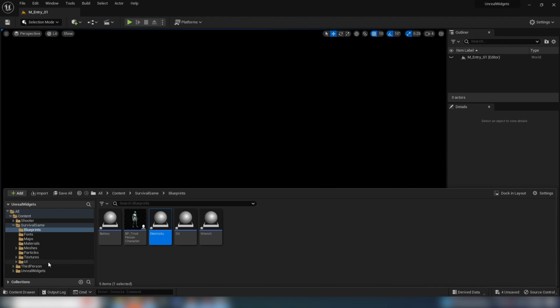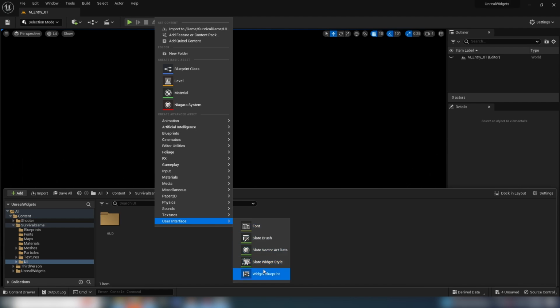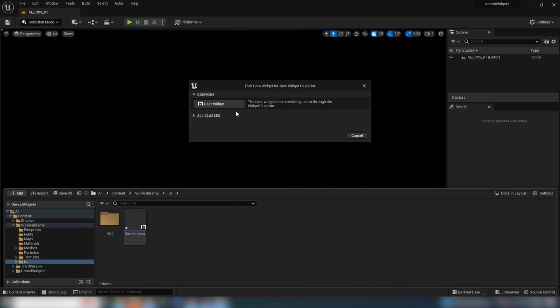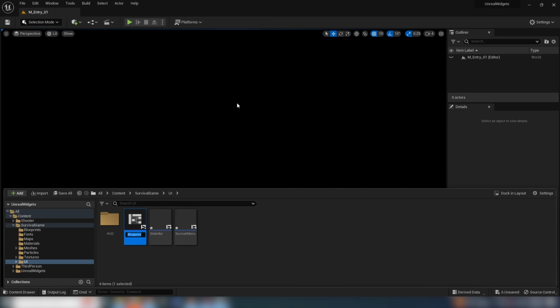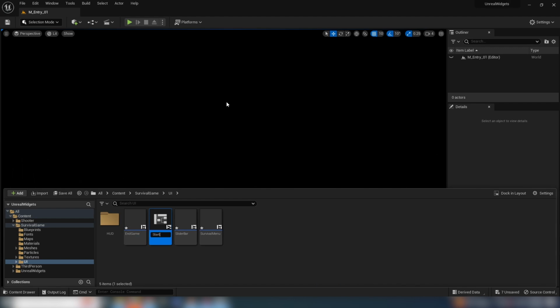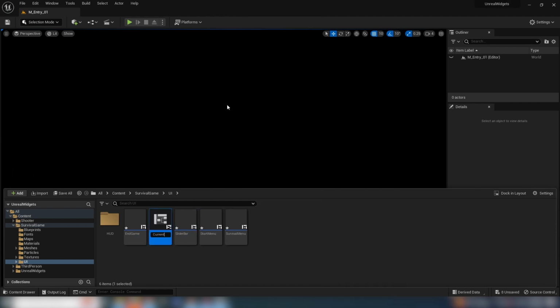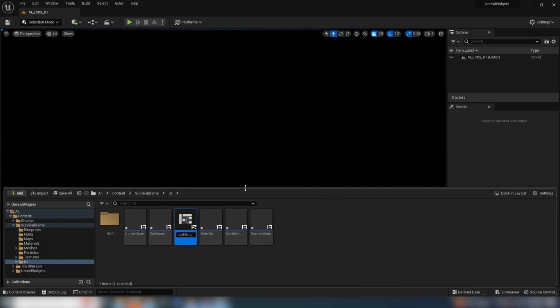Next, we need to create our widgets, so let's go to the UI folder where we're going to create 6 widgets. The first will be called Survival Menu. The next, Slider Bar. Then End Game. The fourth widget is Start Menu. The fifth is Current Score. And then finally, Settings Menu. Okay, we're ready to create our survival game.